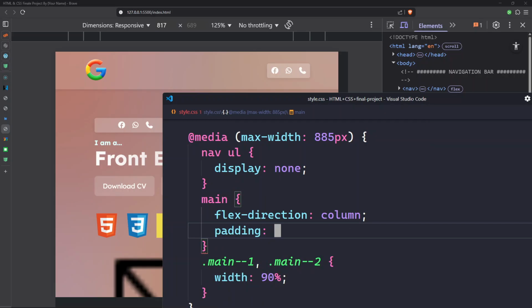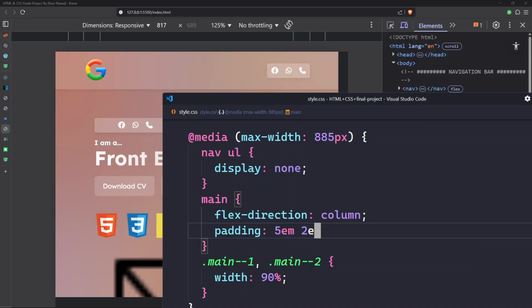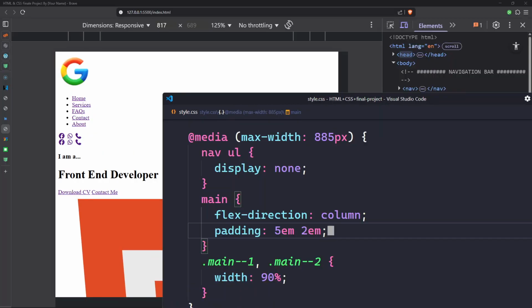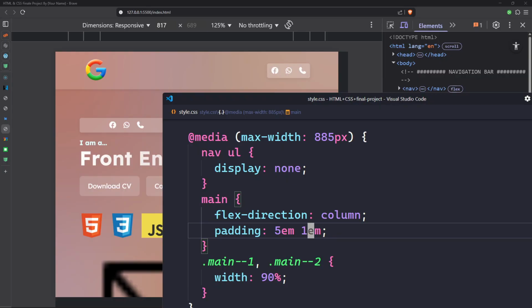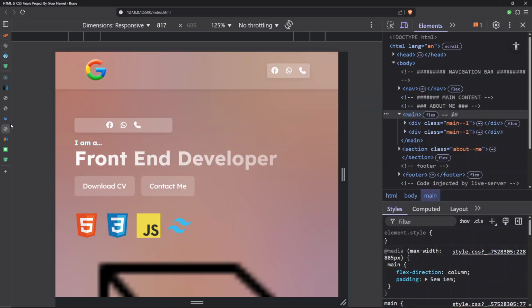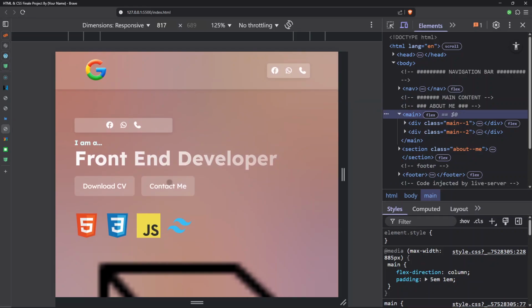So padding, the top and bottom I'll leave it like that, which is 5 em. The left and right I'll reduce it to 2 em in this case, so it can look better like this. Okay, even 1 em is better, so that's better like this. So you can see it now looks good like this, right? So you can see how we are gradually making it make sense.